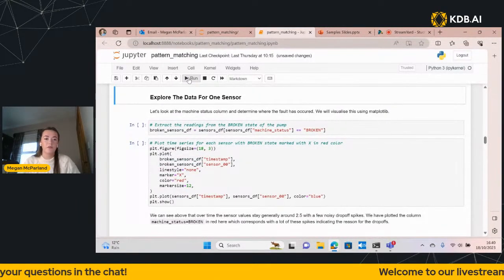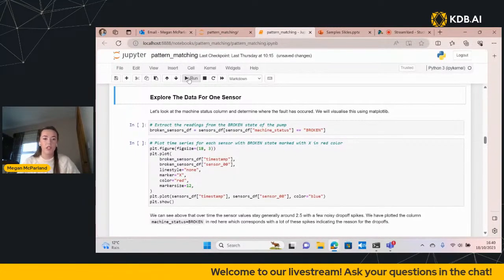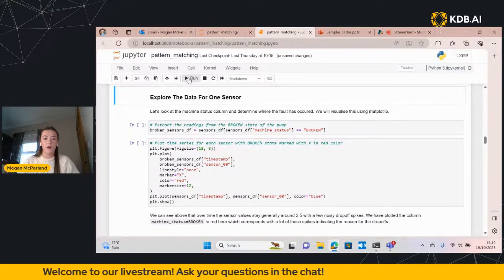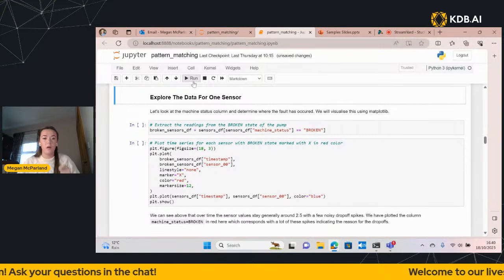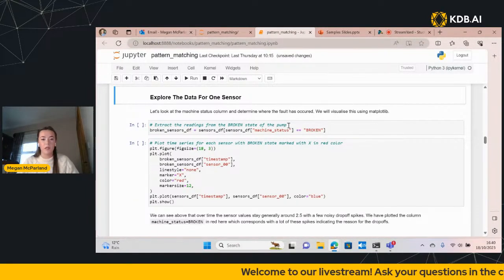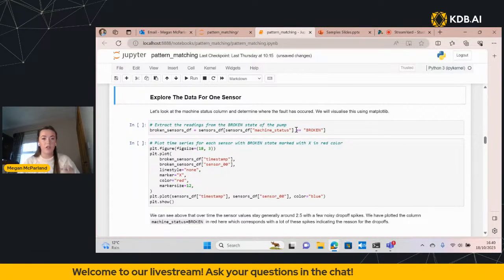As I mentioned before, we're only going to be looking at one sensor, and we're going to use that machine status column. We're going to take a look at it and see wherever it was marked broken. We're going to plot that using our matplotlib visualization, and we're going to take a look over the 6-month period to see how that sensor value generally performed.